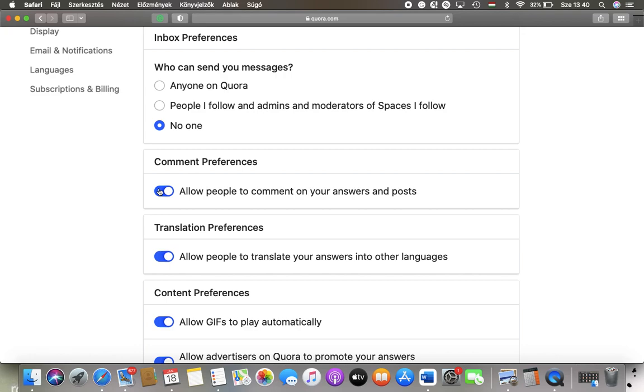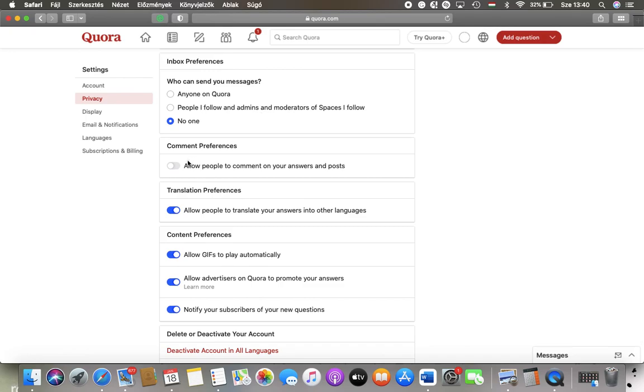So if you would like to enable it, click on this button until it turns blue. It means that it's turned on. If you would like to turn it off, just tap on it, and when it turns gray, it means that it's disabled.